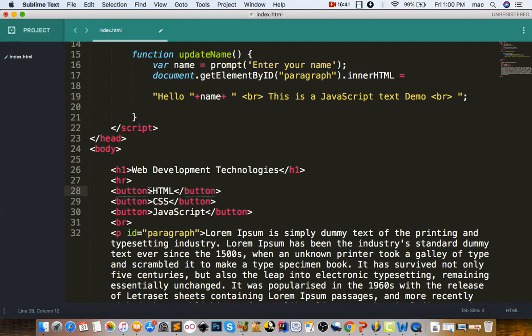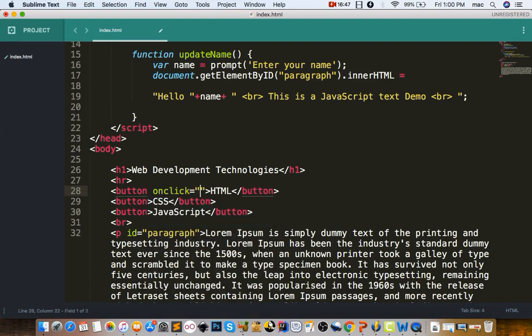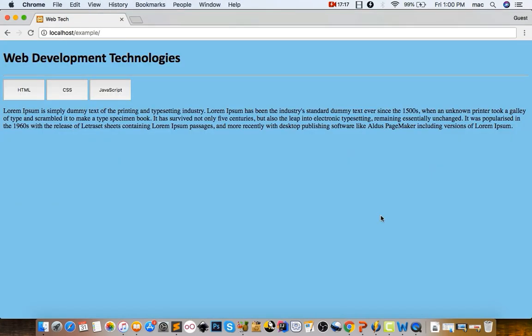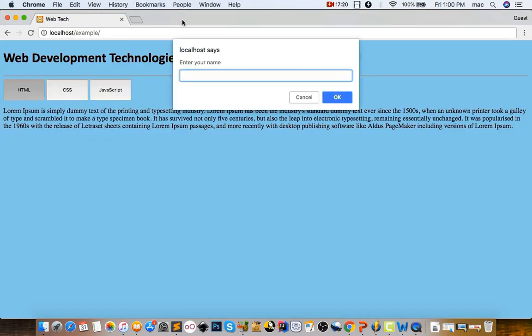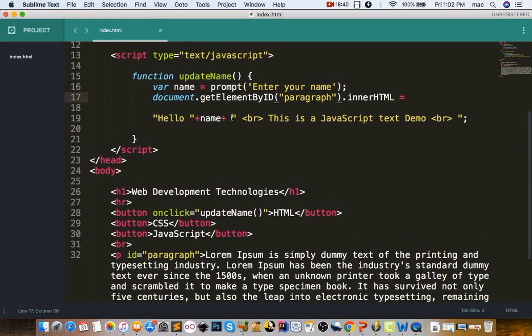First, we have to add an event to a button by using a method we call onClick, and then specify the particular function. In this case, it will be updateName and then the brackets. Let's save this and see how it behaves. Refresh our page and then click our HTML button. We have our pop-up. Let me type in my name. Looks like it didn't change our text. We might have an error somewhere. Let's try to fix it.